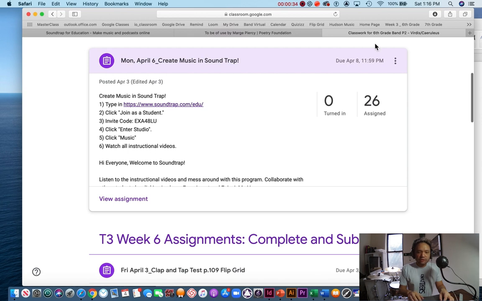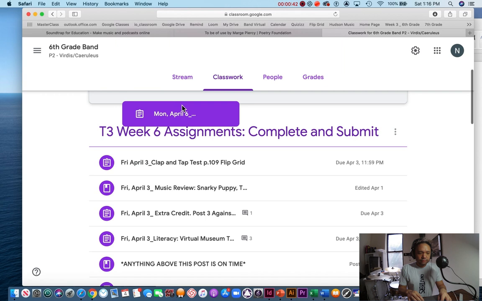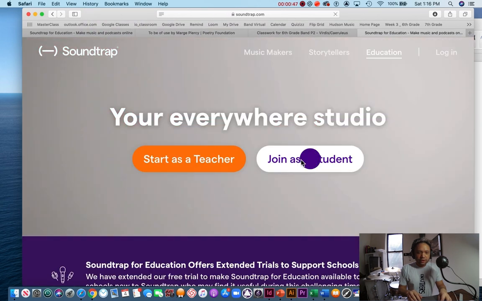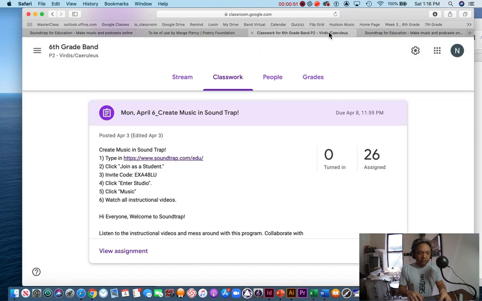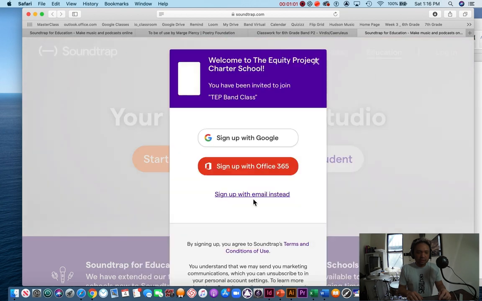So let me show you how this works. Let's start with doing the code. First, you join as a student, click Join as a student, and you enter the code. Again, it's EXA48LU. Then it'll say continue, and you click on continue.